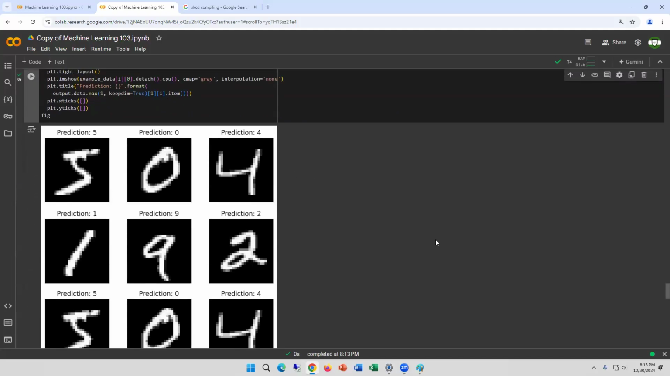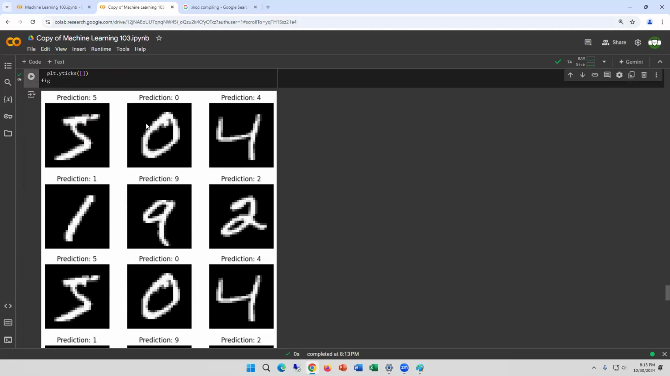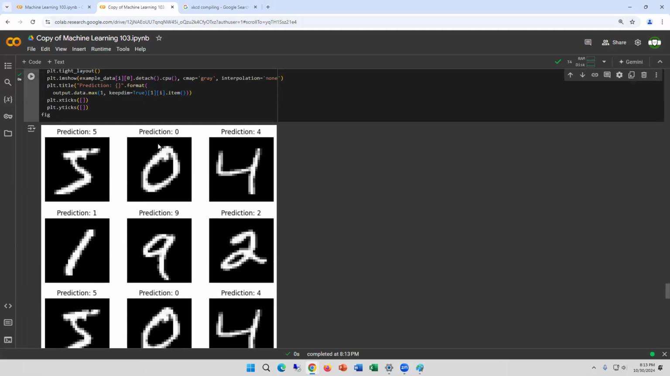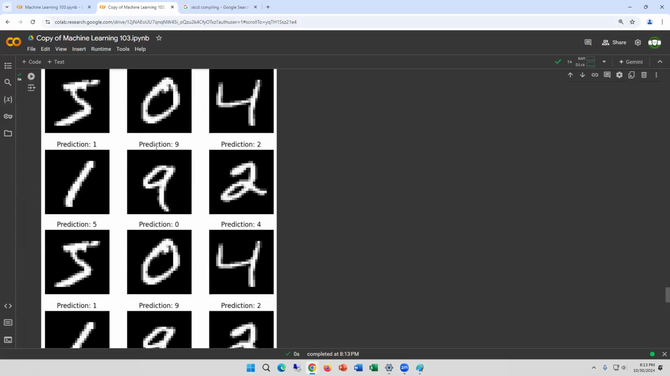But let us just run. And we can now see our model making predictions. And based on this, it's pretty accurate. It's predicting 5, it's predicting 0, 4. It's doing well, right? Awesome. So cool, we've run a model, we've trained it on a benchmark.